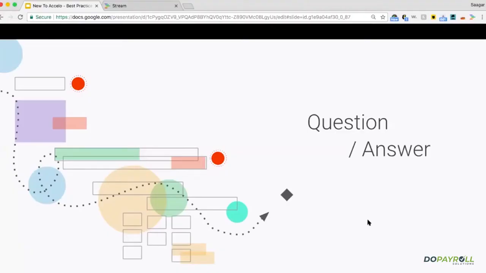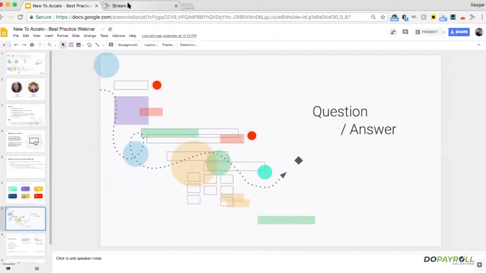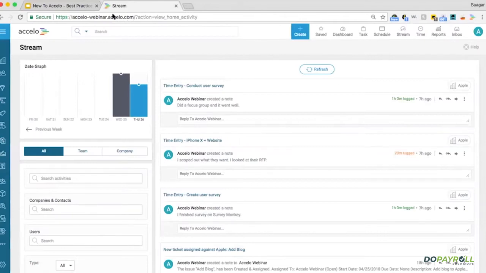So I'm actually going to skip out of there, hit the stream, I'll keep that there, but we're now brought into Accelo. For some of you, you've already been in Accelo, you started using it, and you're just looking to get a little bit more familiar with the platform. And for others, this might be the first time you're using Accelo ever.